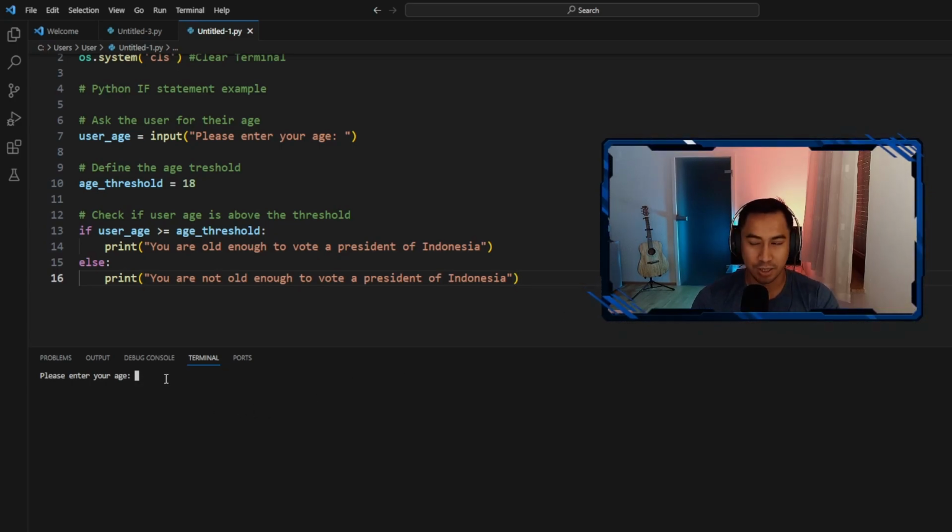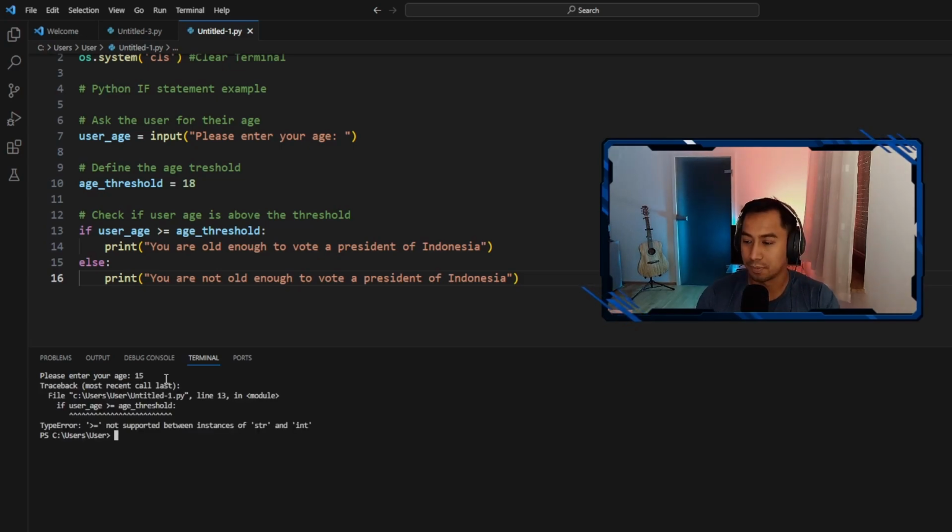Please enter your age. I would say 15. Oops, there's an error. Let's see how its error looks. So type of error not supported between instances of string and integer. All right. Do you know why?